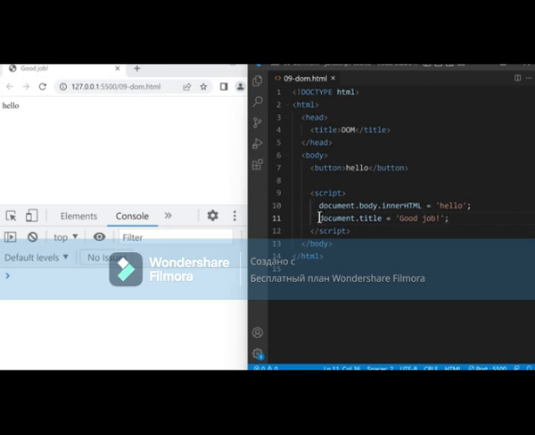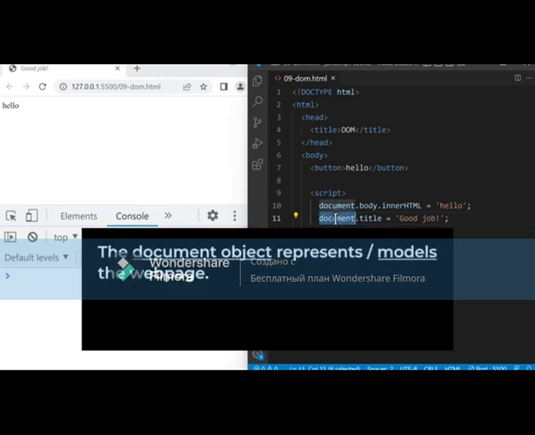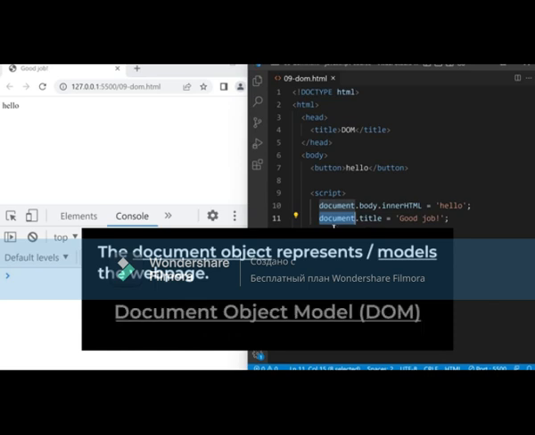So from these examples, it shows us that the document object represents or models the web page. And that's why we call this feature the Document Object Model, or the DOM.